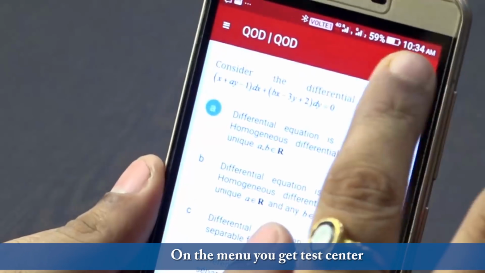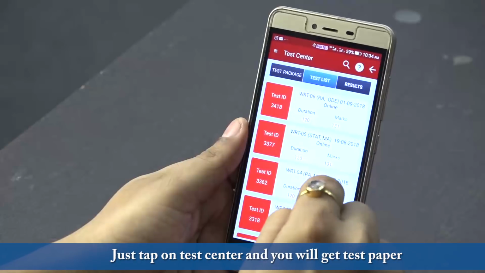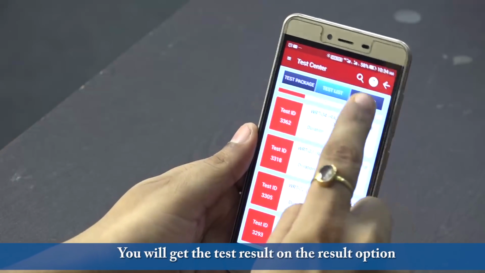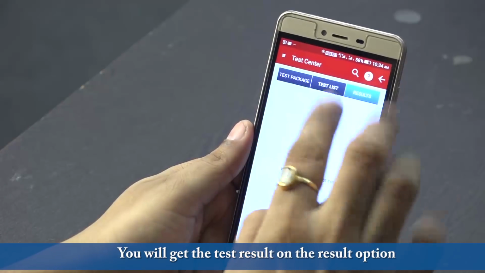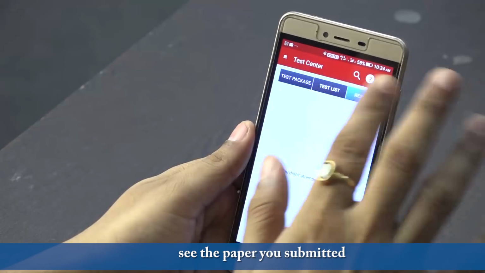On the menu, you get Test Center. Just tap on Test Center and you will get the test paper. Here you can solve all the questions and submit the test. You will get the test result on the result option. Once you submit your test, you won't be able to see the paper you submitted.